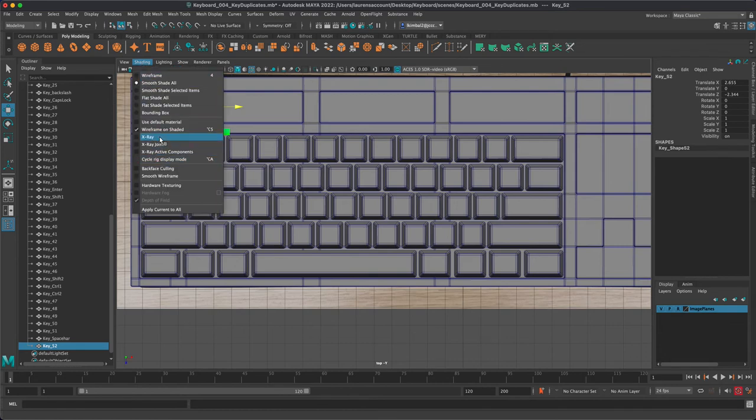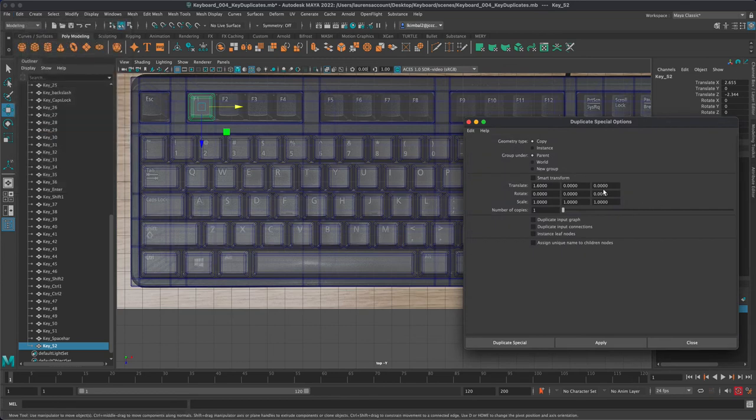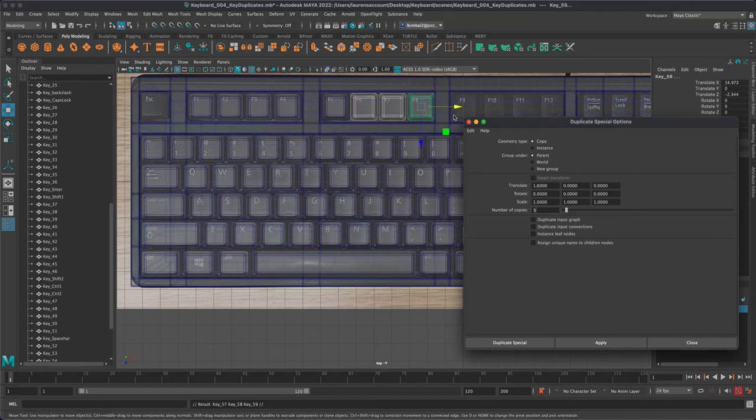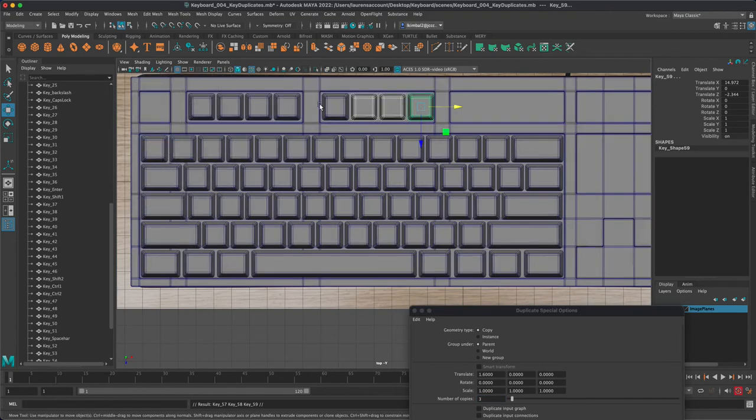So let's go to X-ray mode. And there's four keys there, so let's go with Duplicate Special, and we'll set three additional keys, Apply, there they go, populating that area. Let's press Control D on the last key and move it over, and do that again. Looks like it's a little off. Let's go ahead and turn off X-ray. Yeah, it is a little off, so I'm going to shift-click these four and just kind of budge it a little to the right. I don't want these intersecting the key tray.